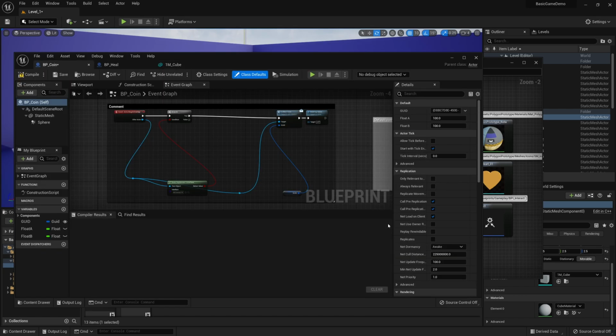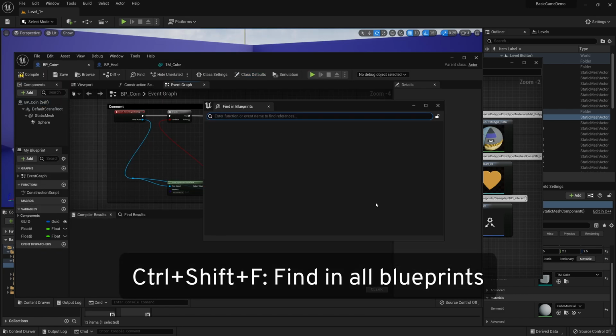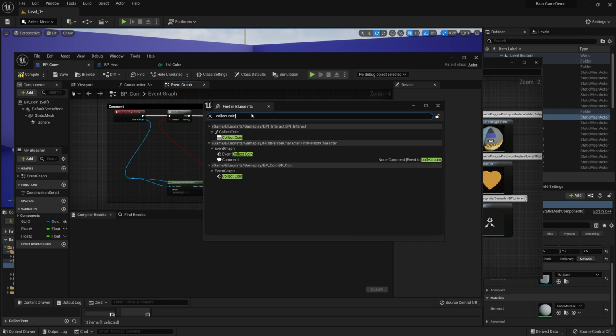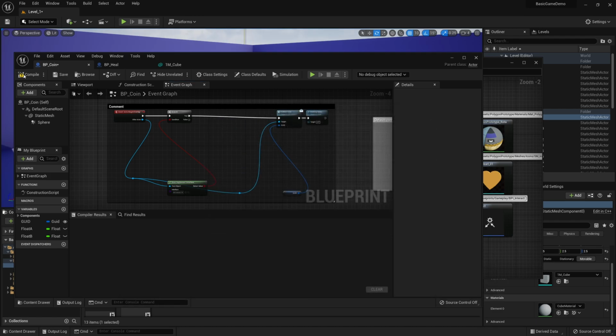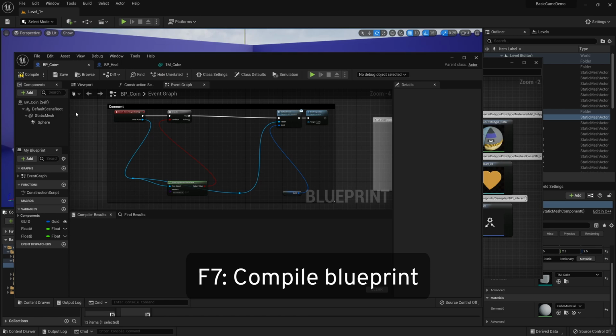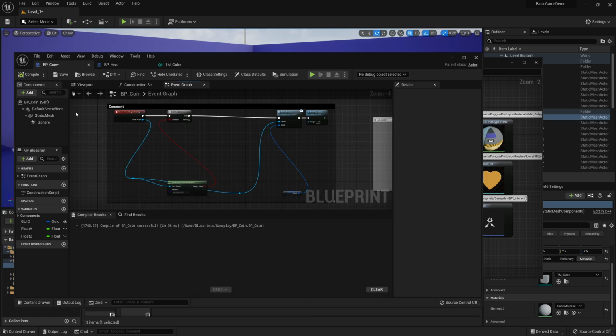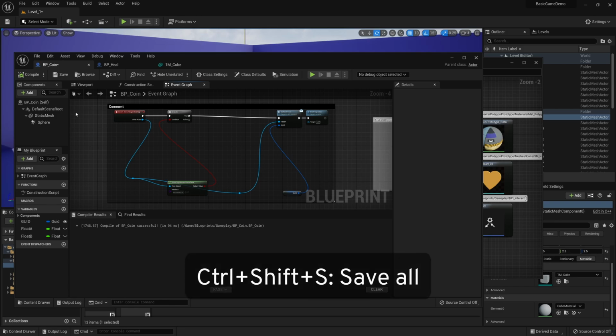From a blueprint editor, pressing Ctrl+Shift+F will do a find all within your blueprints. So this will search for keywords within your function names, variables, and even your comments. If you've made a change to a blueprint, pressing F7 will compile it using the keyboard. And if you have a bunch of unsaved changes, Ctrl+Shift+S will do a save all.